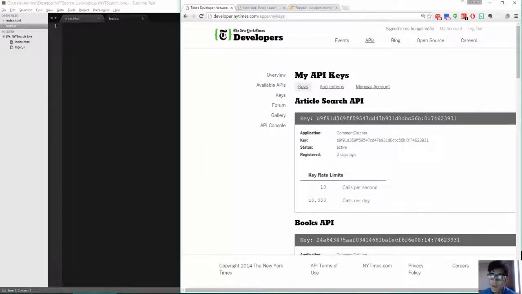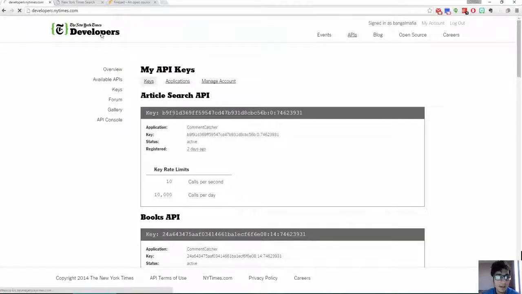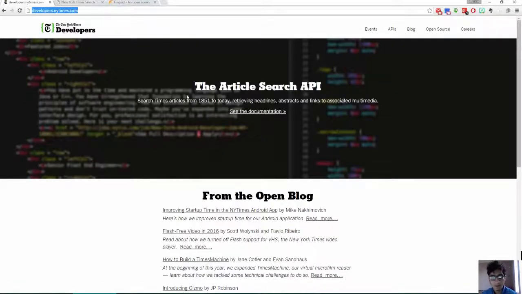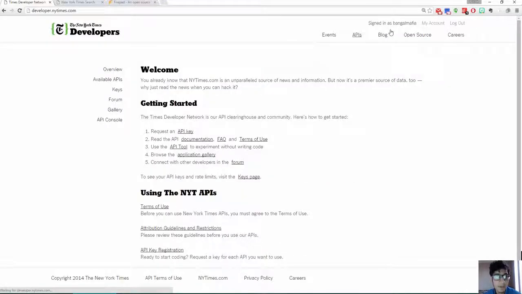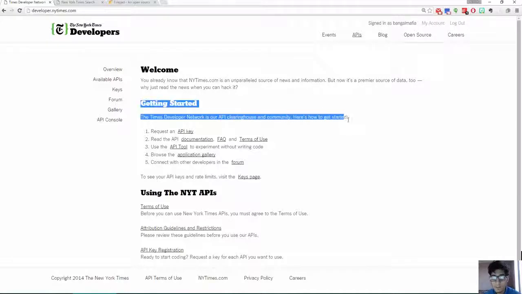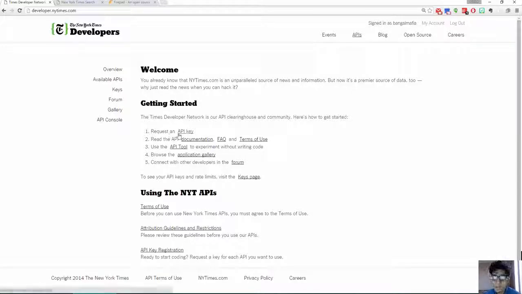What you can see is I've gone to the New York Times developer website. Specifically, what I'm interested in is the APIs. So I'm going to click APIs, and at the very first step, what I always recommend is read whatever it says for the getting started. So you can see that the steps associated with getting started and using this API is first you have to request an API key, then they offer you a set of documentation, but most importantly, they offer you an API tool to experiment without writing code, and then the other stuff is just some applications for examples, etc.